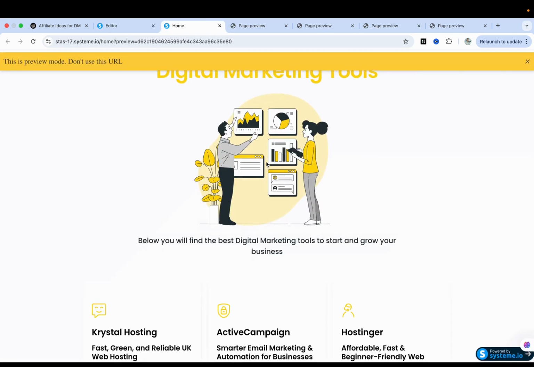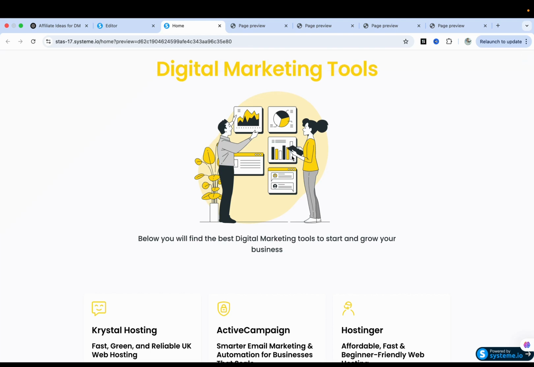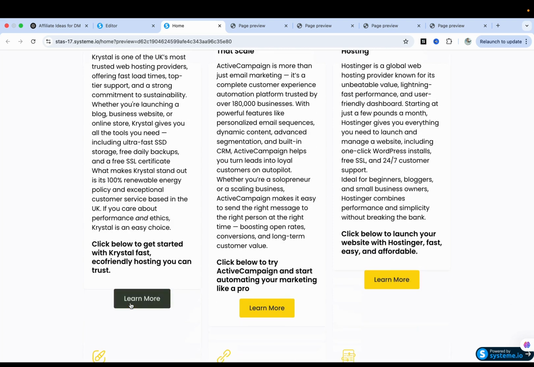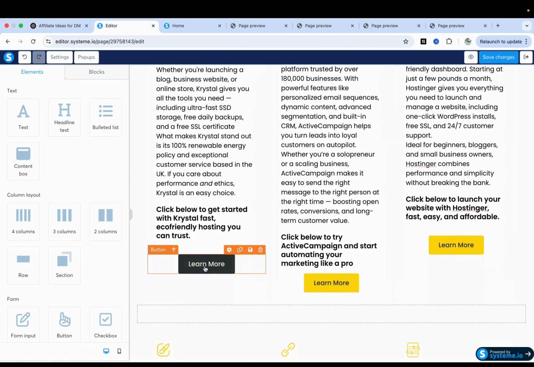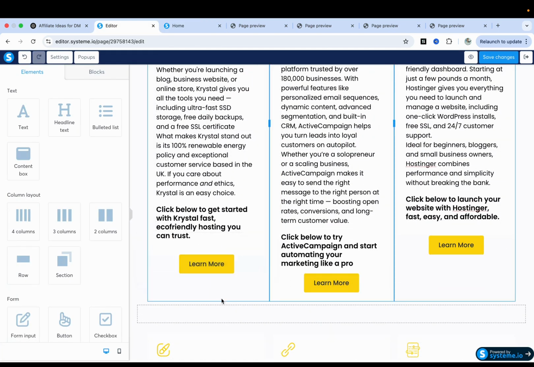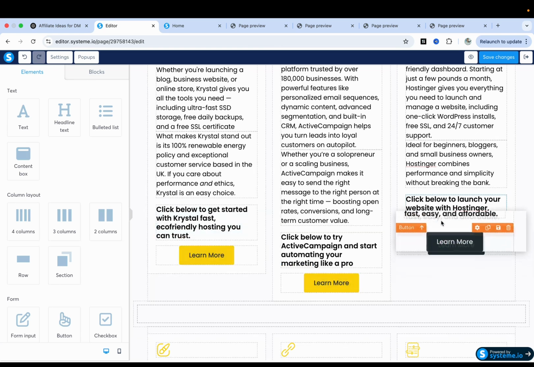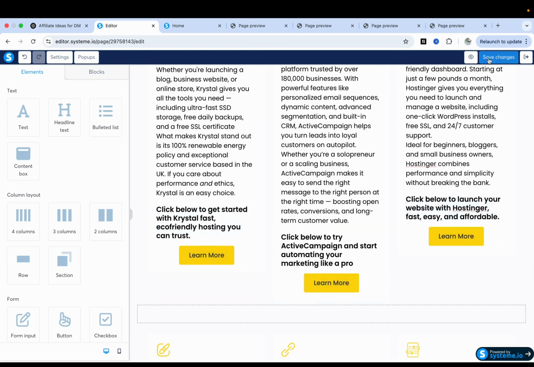So click on this little eye here and you will see what it looks like. Perfect. Digital marketing tools, you've got your little picture, you've got the description, which you would have generated. That actually looks pretty good. And then click Learn More, Learn More, Learn More. Now, we need to hyperlink these Learn Mores. And you can see some of them are outside the box. This one's inside the box. So we need to go back and we need to change them to make sure they're all inside the box like so. There we go. And then I'm going to hit Save Changes.